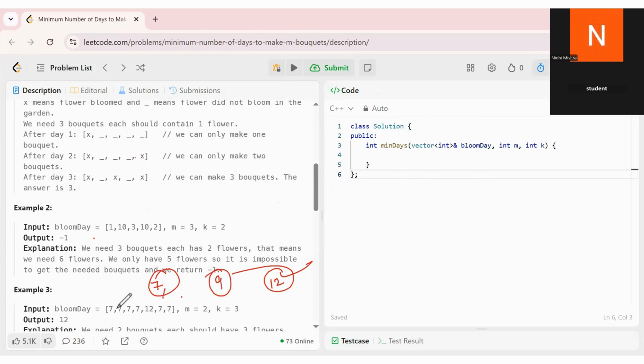Let's try with 9. On the ninth day, this is bloomed, this is not bloomed, so this will become one flower. But this is not bloomed, so this flower won't become part of a bouquet, and this flower won't either, because adjacent is needed. Understanding? Yes, ma'am. So 9 is not possible. We will go this way.